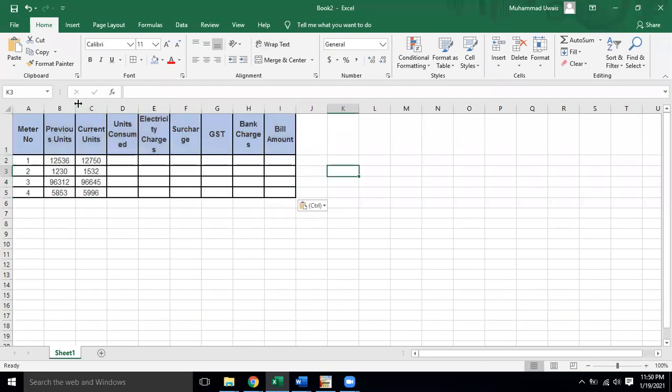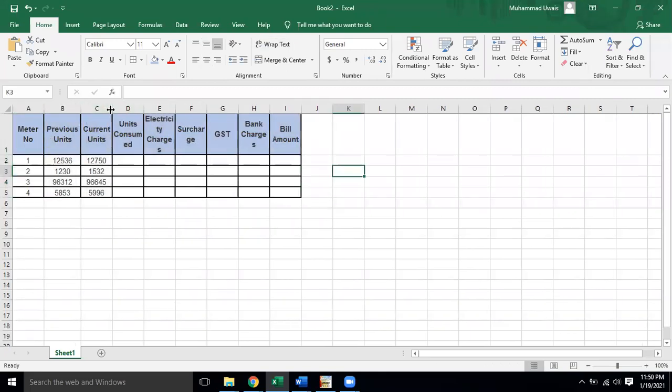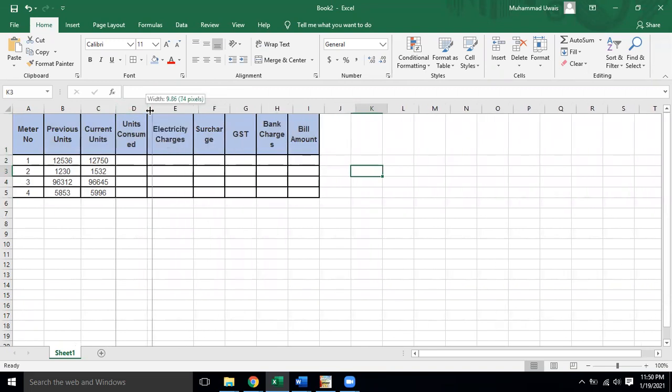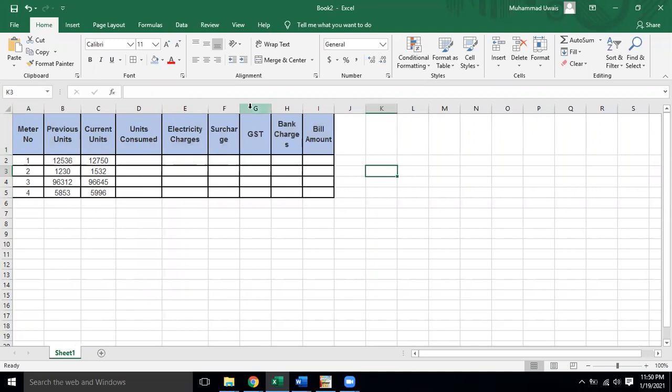Okay, what we have to do: have you got some idea about current reading and previous reading, current units and previous units? Normally what happens is, for example, last month on 30th of November, your reading was, for example, 12,536. So it was the previous reading. On 31st of December, your reading was 12,750. So it means that you consumed some units.